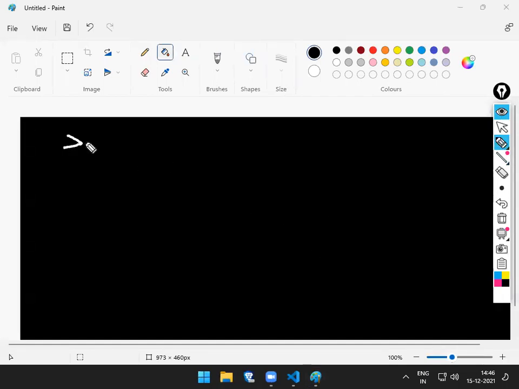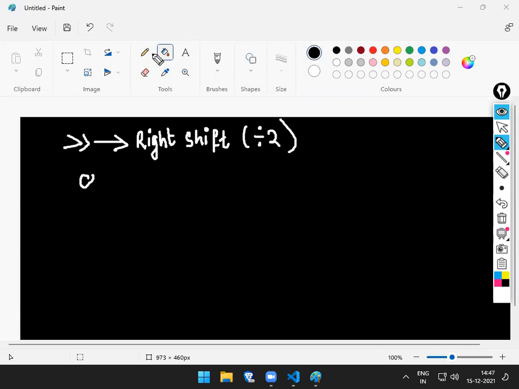See here. This is called right shift. In simple language, what you remember is divide by 2. Suppose here, if a, we will take some value 20 or 30 or 25, whatever it is. Suppose a equal to how much? 20.